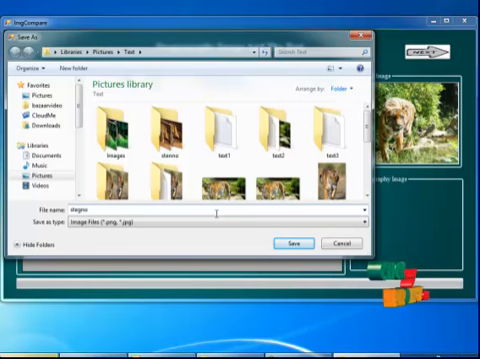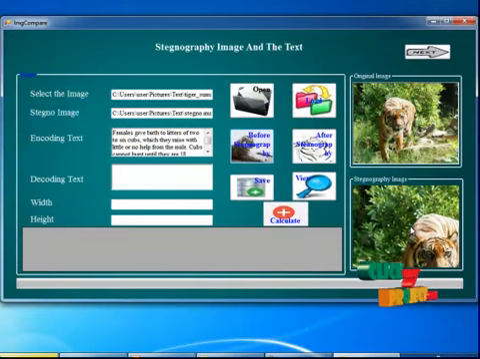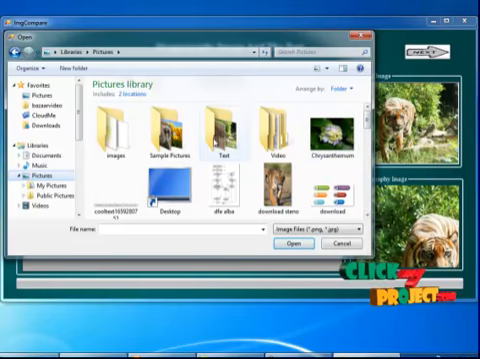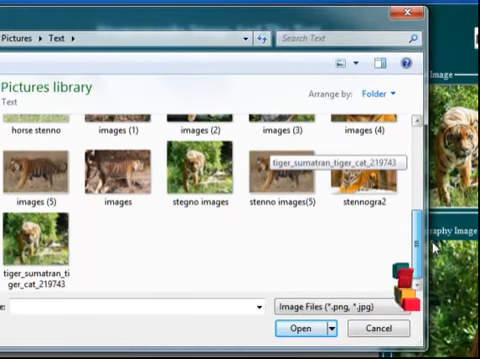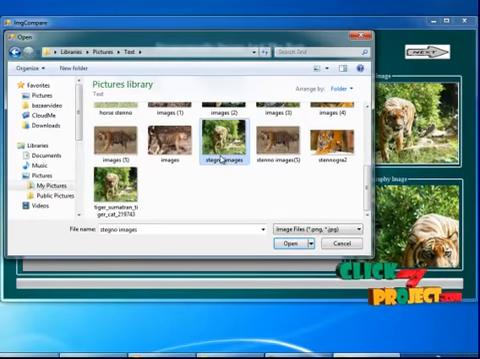Steno images. Save. So the image will be saved and displayed in the picture box too. So the path will be displayed here. So now I'm going to open this. Now the stenogram images. Both will be saved here.